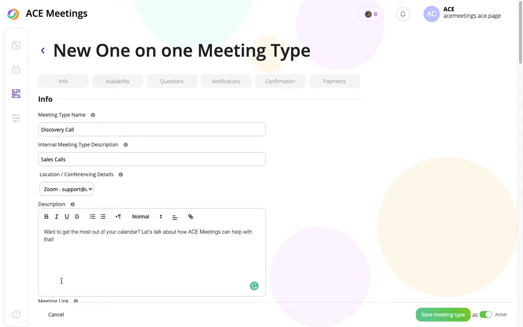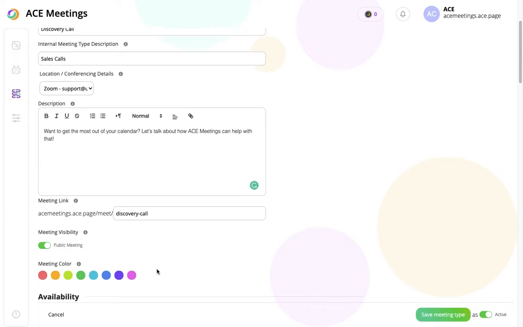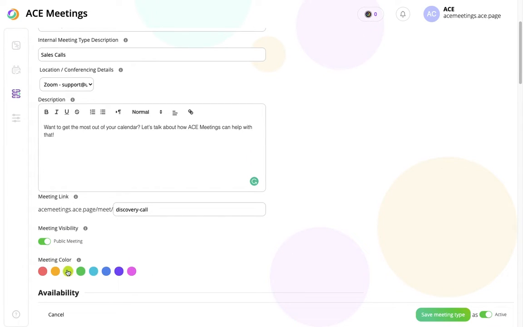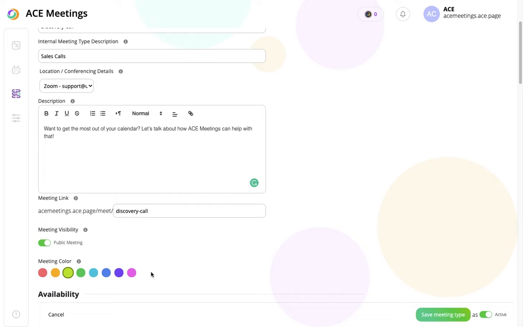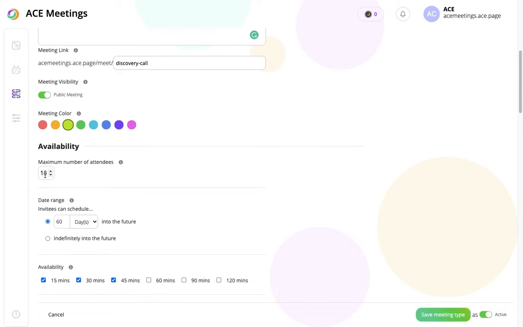Your link gets generated automatically using the title as a guide, but you are also able to customize your meeting link and color code your event to your liking. This is also where you can set your meeting type to public or private so that only the right people can access it. The availability section allows you to set up how your meetings will be booked.